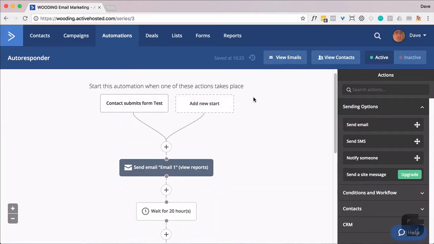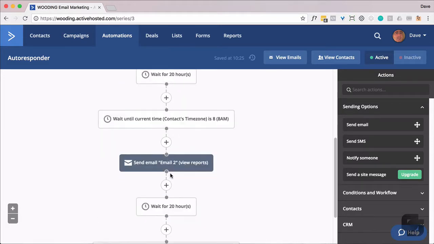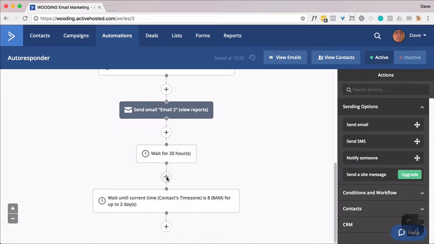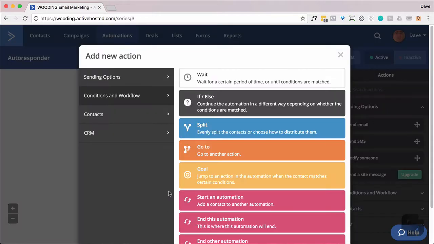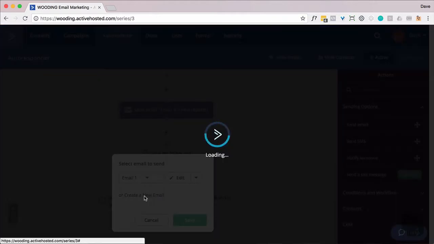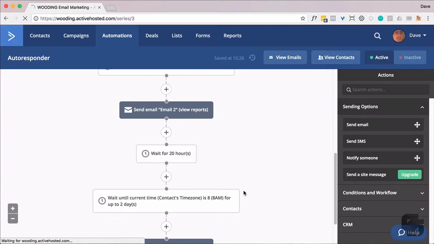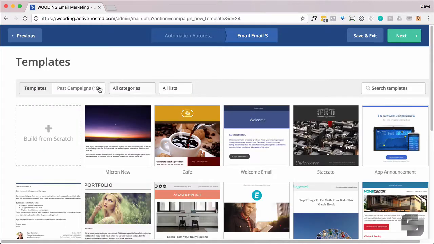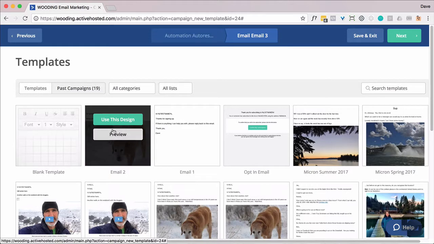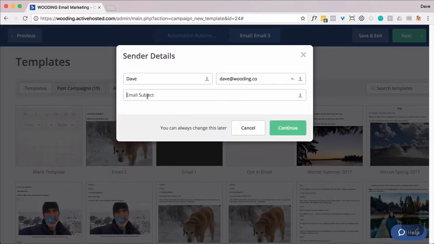So now, going forward, they immediately get an email, 8 a.m. In theory, the next day they get the second email, and then the third email would come out on the same thing, 8 a.m. So again, I'm going to send an email, and I'm going to create another email, email 3. And as you might imagine, I'm simply going to use the template from this last one. Actually, let's use the previous one. Third day, sure, third day.